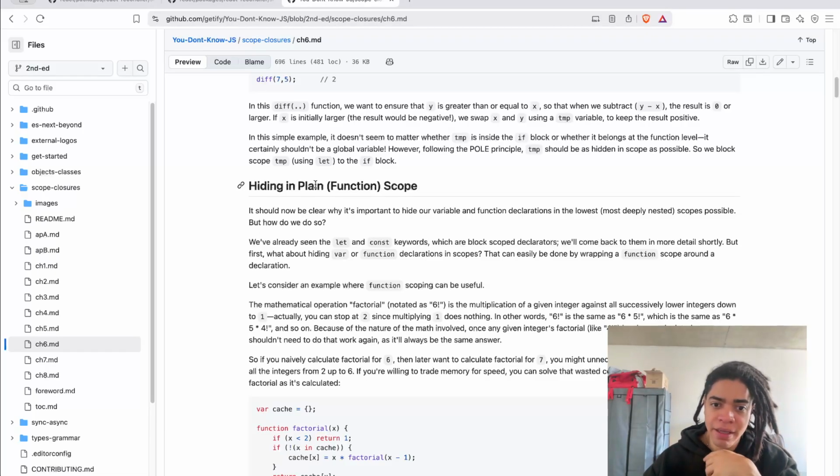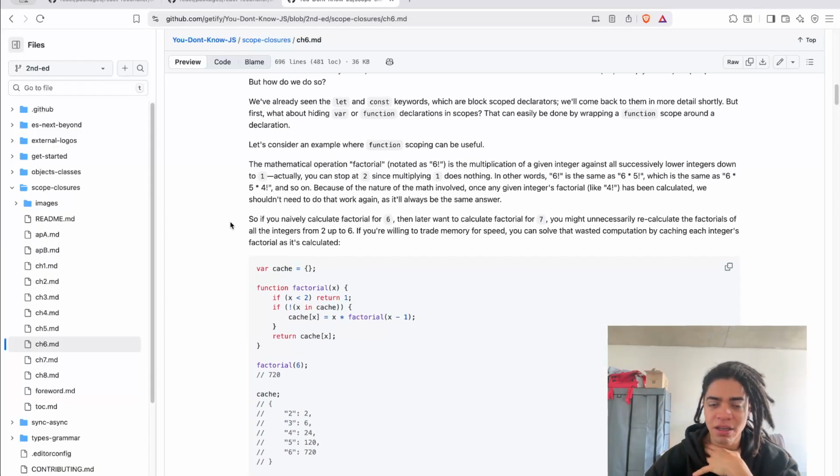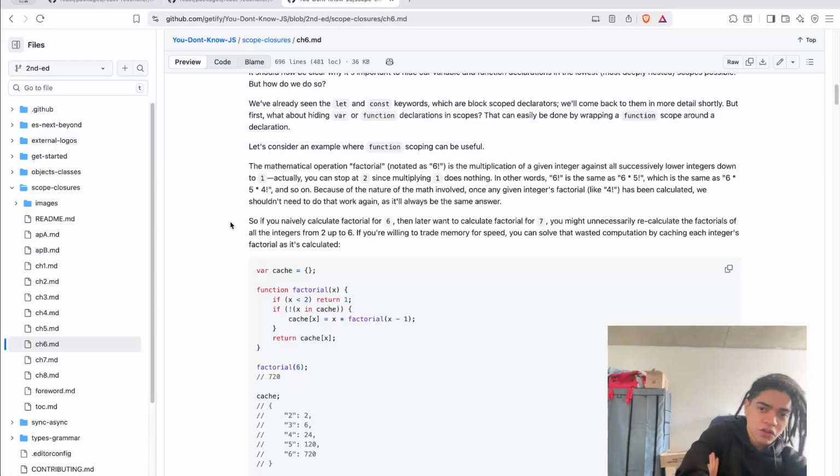So, hiding in plain function scope. It should be clear why it is important to hide our variable and function declarations in the lowest, most deeply nested scope possible. But how do we do so? We have already seen the let and const keywords, which are block scope declarators, and we'll come back to them in more detail shortly. But first, what about hiding vars or function declarations in a scope? That can easily be done by wrapping a function scope around a declaration.